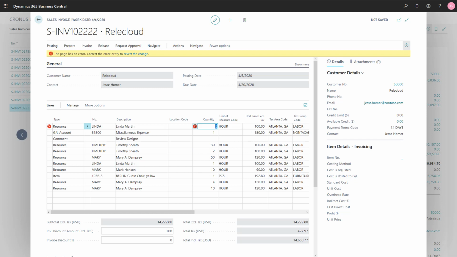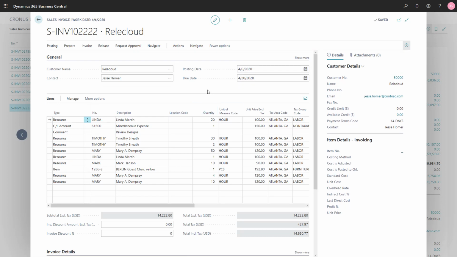In my opinion, this could be a useful function to use maybe at the end of a project where you just invoice everything at once. But if you want to create a more specific invoice or an invoice only for certain planning lines, for example, then it might be better to use the second function, which is explained in the following units. But let me first post this invoice. So I will click here on revert the change so that we have the 20 hours again. And now I will just post the document. So I will click here on post.